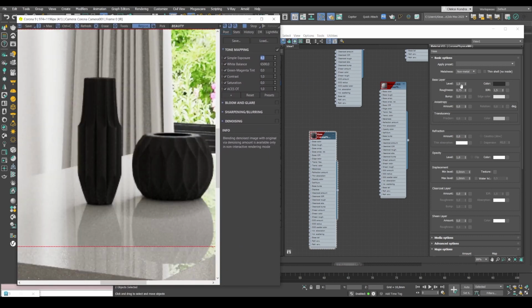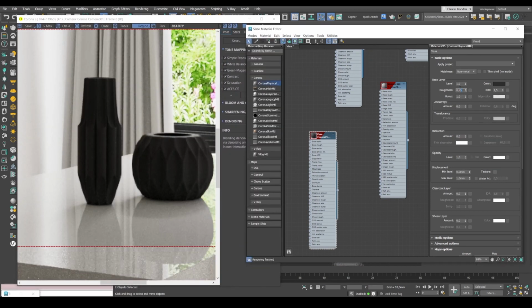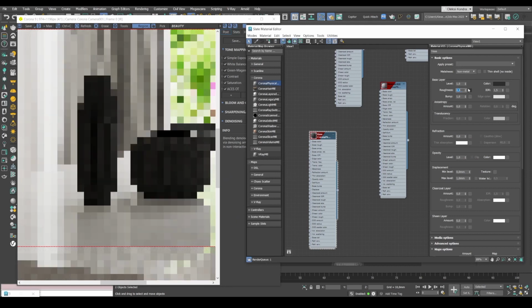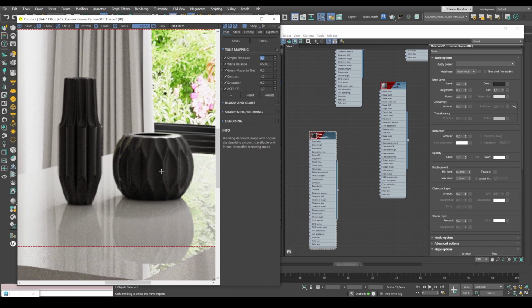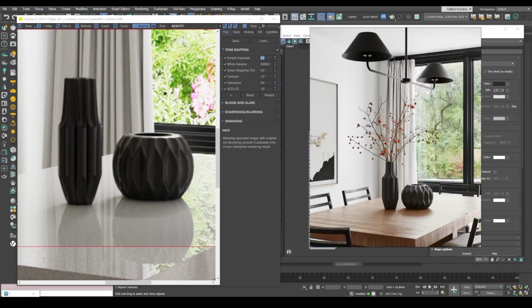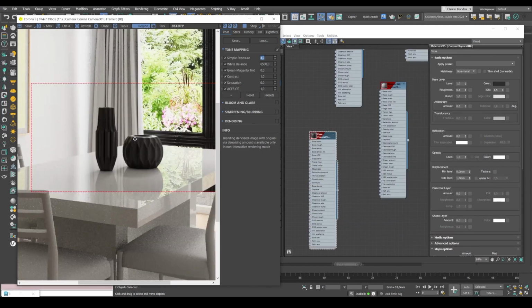We have a roughness value here, but let's reduce it to something like 0.03. The material got glares, looks pretty much like in the reference. Anyway, we can always correct the color later if we need to. Okay, so now let's move to pictures.